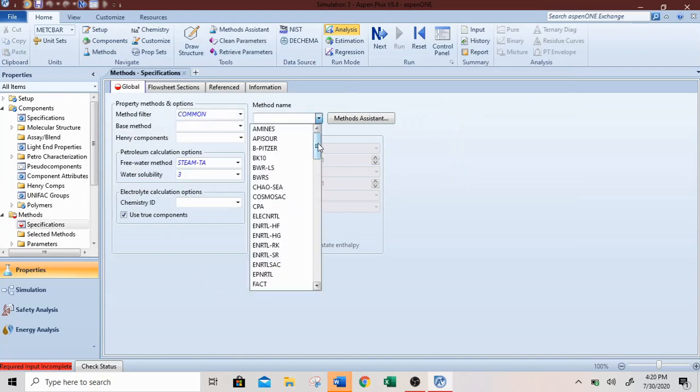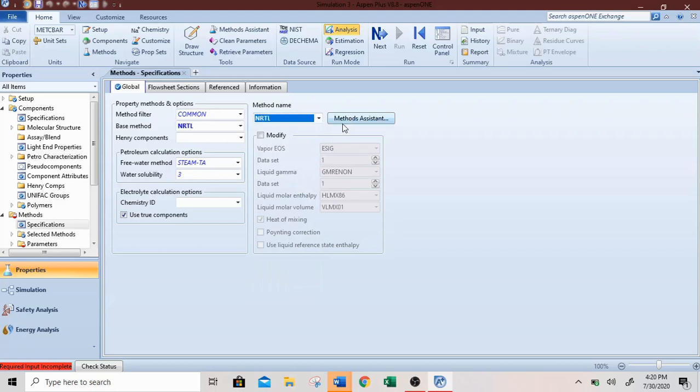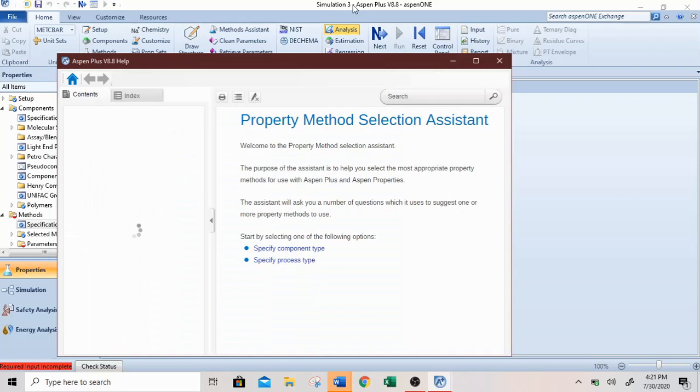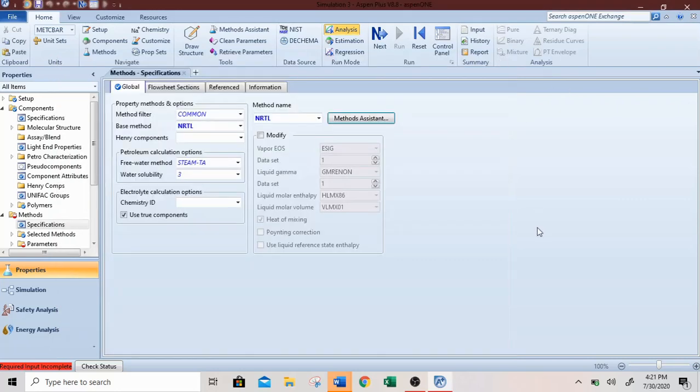We have to select a method. Any one of you who previously used any chemical engineering simulation software is probably aware of these methods. You need to use an appropriate method for your system. It varies from one reaction system to another. Basically, you can study your methods in the method assistant, or you can use Google to select the perfect method for your system. You basically need thermodynamics data and thermodynamics equations. I will make a separate video on this topic, how to select an appropriate method for your system.